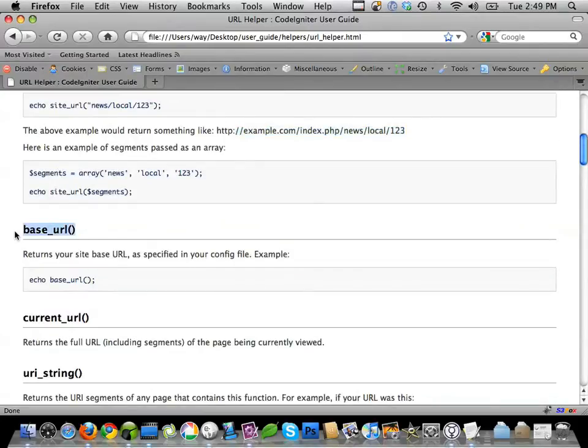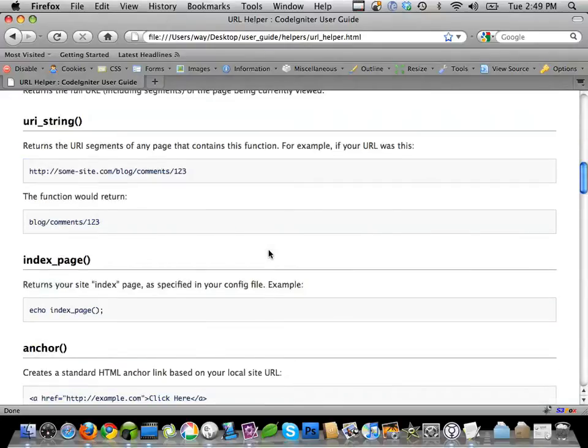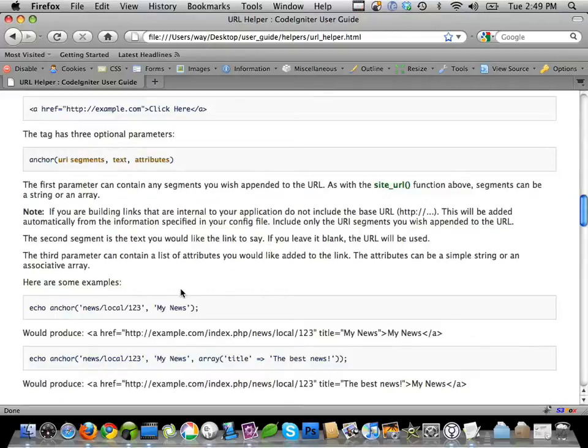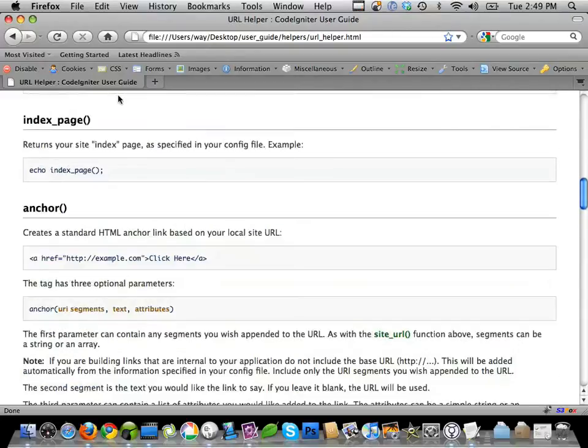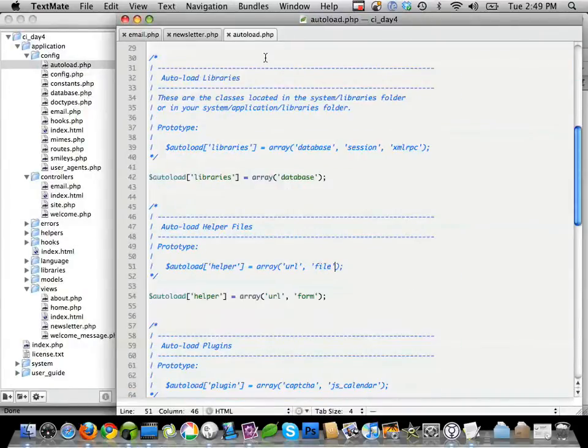All right. Base URL. Remember, if we want to use that base URL function that we referenced in our config file, we need to make sure that we are loading the URL helper. And generally, I think it's just a good practice to go ahead and preload that for every project. And we'll get into more of this in the future. I'm going to close that out. And we're going to come back, close this one.